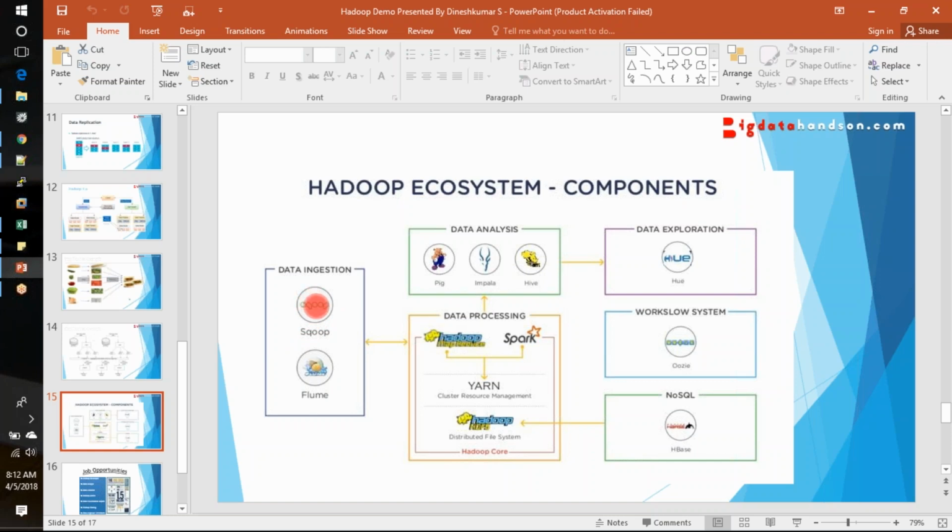This is the structured format. For unstructured format, we use Flume. Flume helps to bring in data from unstructured sources, like weather or sensor data, Instagram, Facebook, Twitter data, whatever data is unstructured. We pull that into our HDFS. Then we start our operation. This is the data ingestion only.